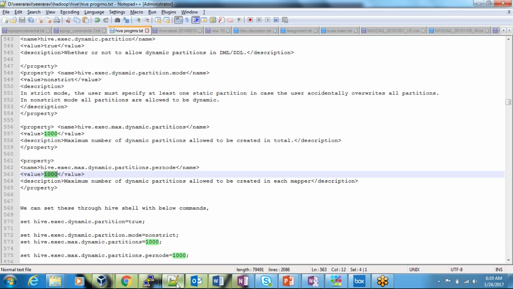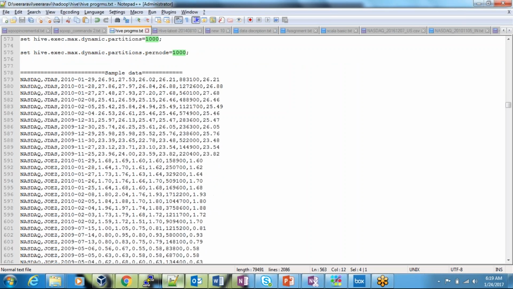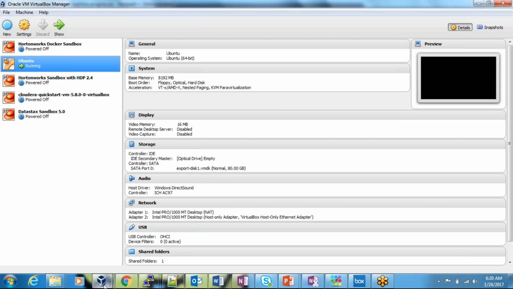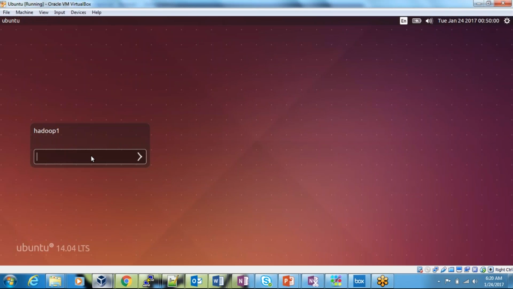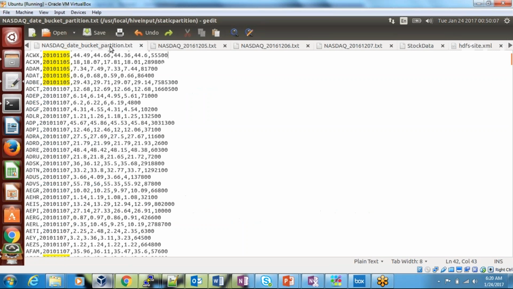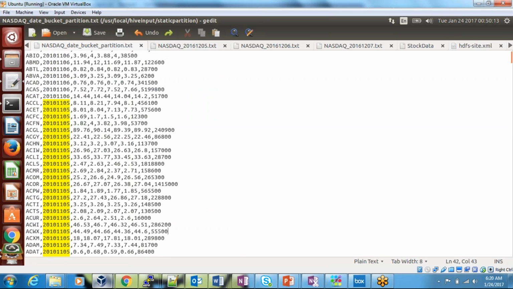Okay, so let's look at how we write dynamic partitions. This is my sample data. Let's assume that I have sample data like this, all text data. It's the same data, guys. Yesterday we took data from here, if you remember. This is our yesterday's data.